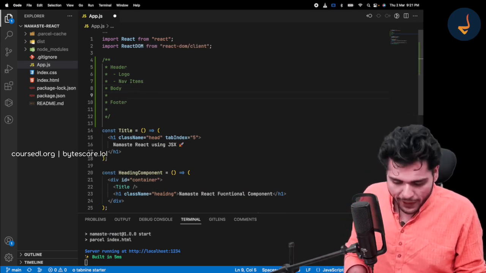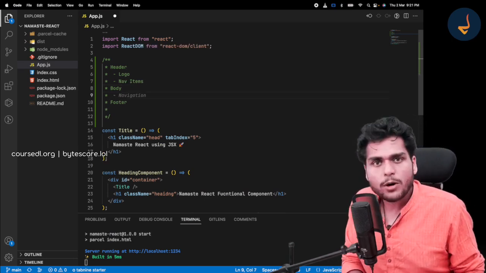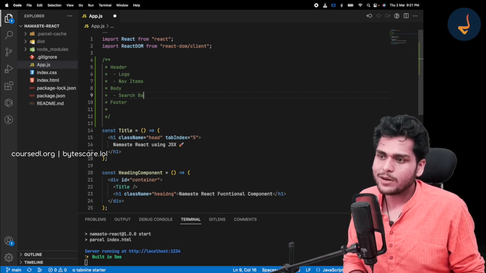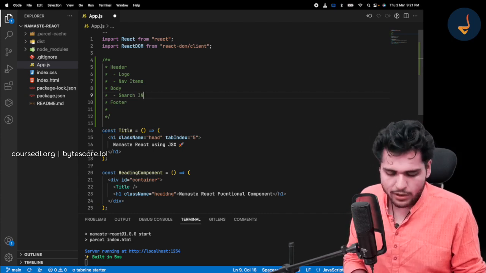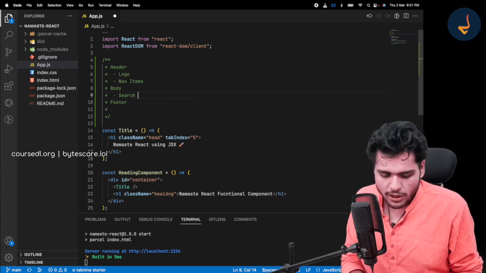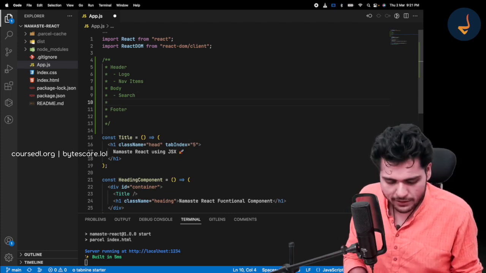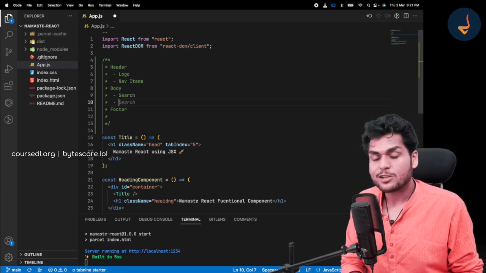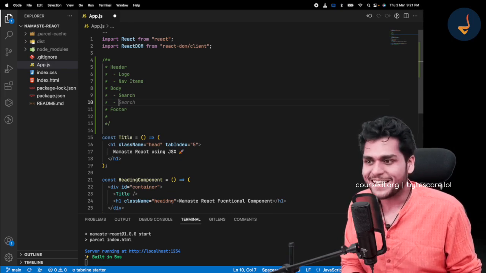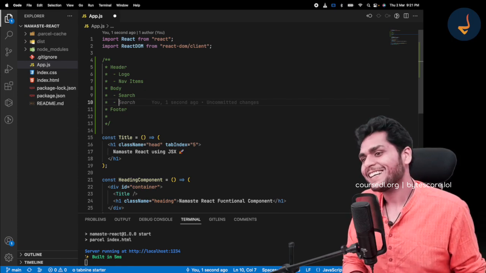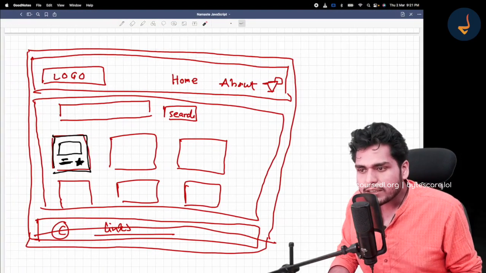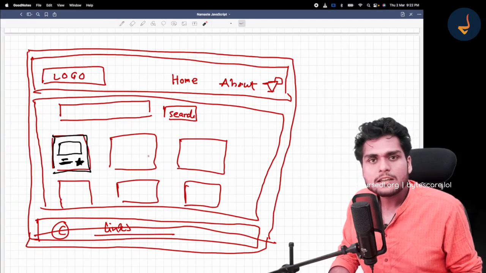After that, we have our body component. What is there in the body component? We have a search bar component, or you can say search input, whatever. Let's keep the name as search only. Search bar sounds very fishy. Let's call it search. Okay, so then we will have these cards, restaurant cards.